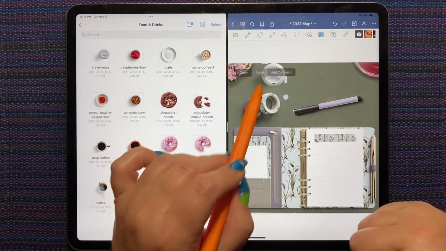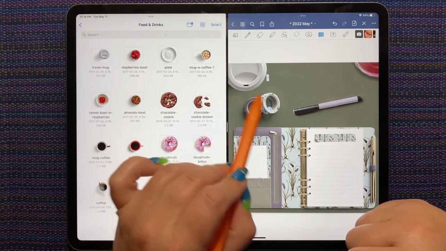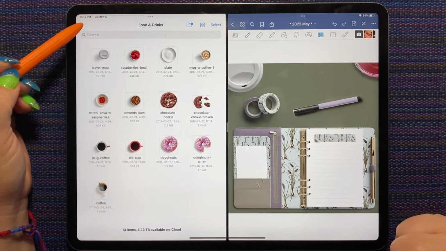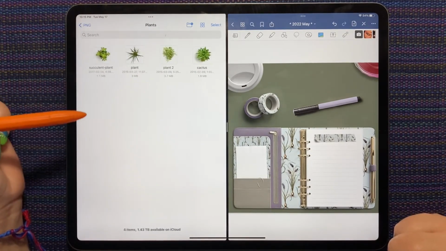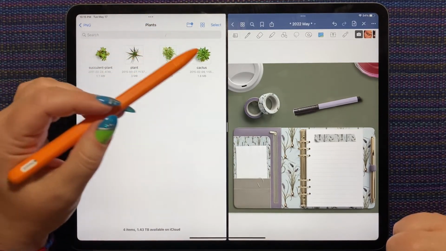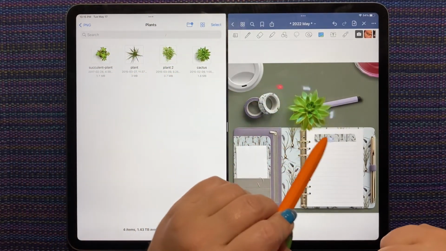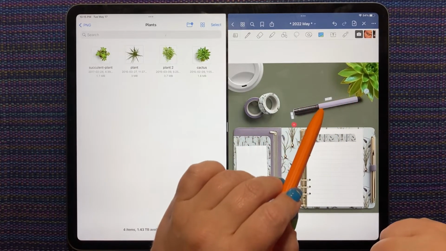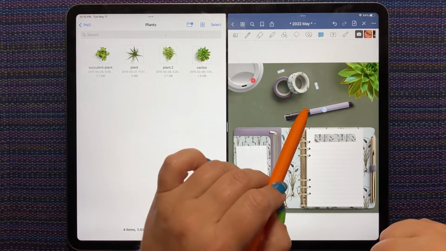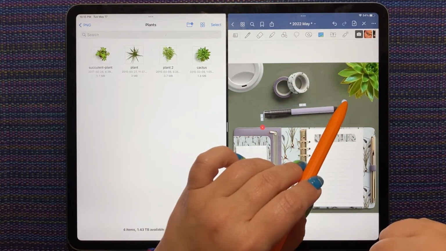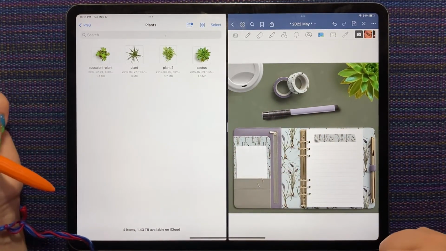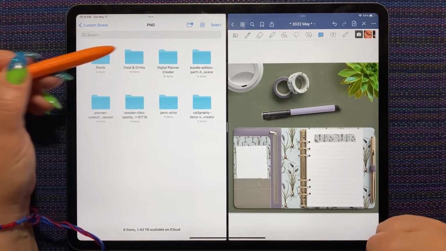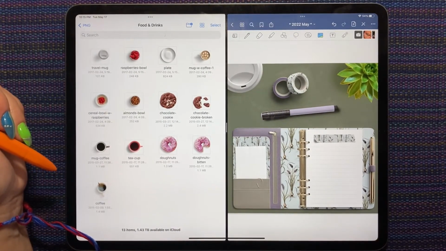So there's a travel mug. You can just stick that in the corner there. What have we got that will go with purple? Plant's kind of cute. You can see how easy it is to just drag and drop from your cloud. I think that's all I pulled out was some plants and some food and drinks.